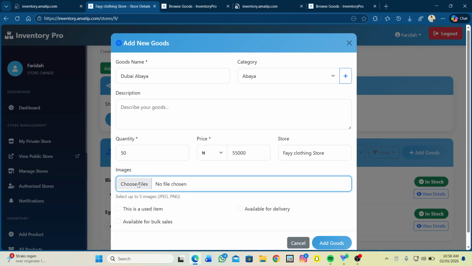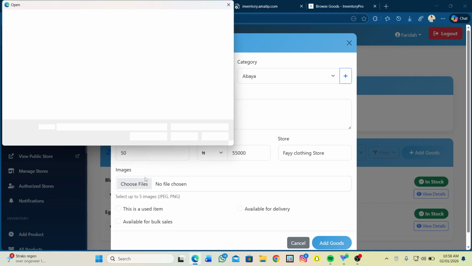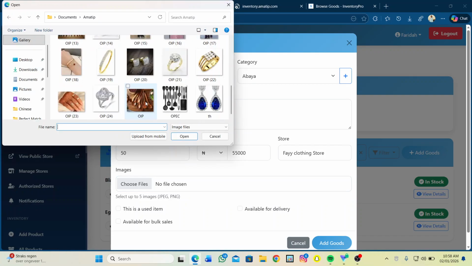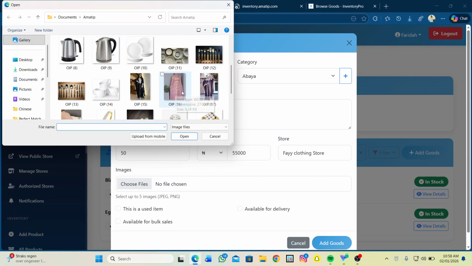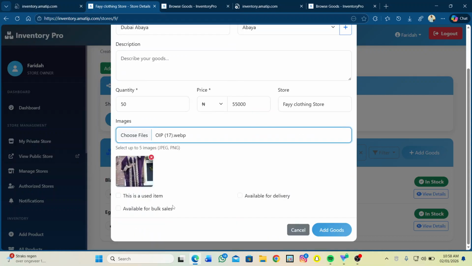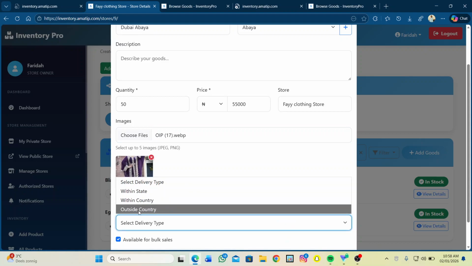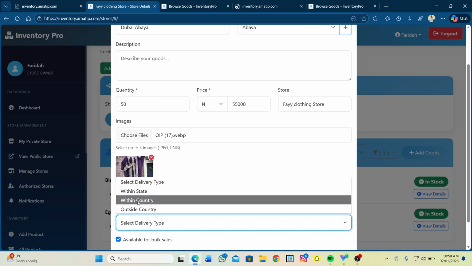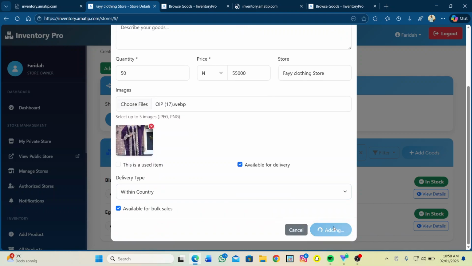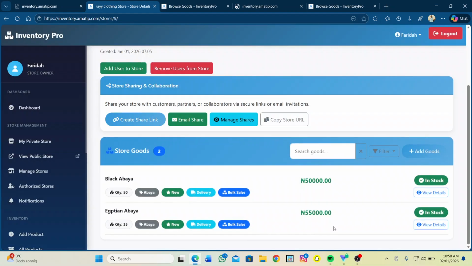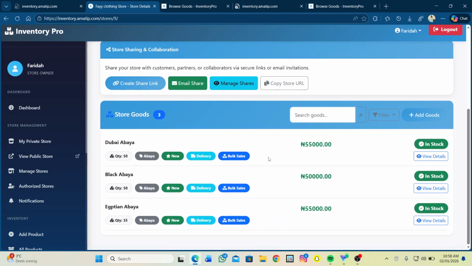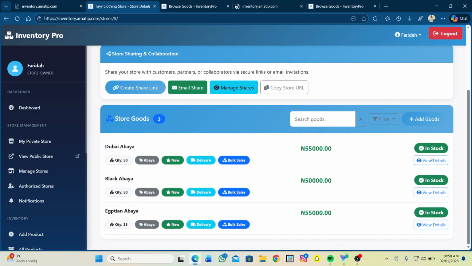You choose image, you click on choose image for the abaya. Then you open it, then you click whether it's a used item, whether it's available for bulk delivery, whether it's available for delivery, whether it's within the state, country, or outside the country. Let's click on within the country, then you add your goods. It's Dubai abaya. Then you can view the details.